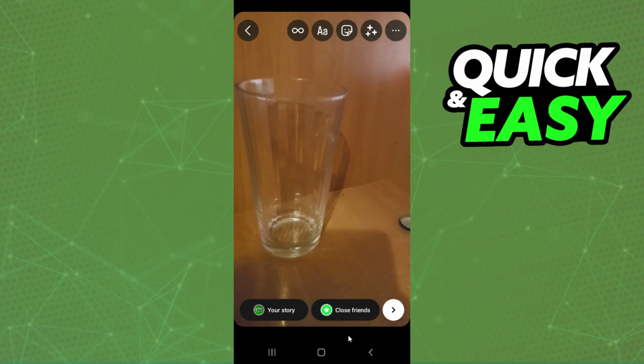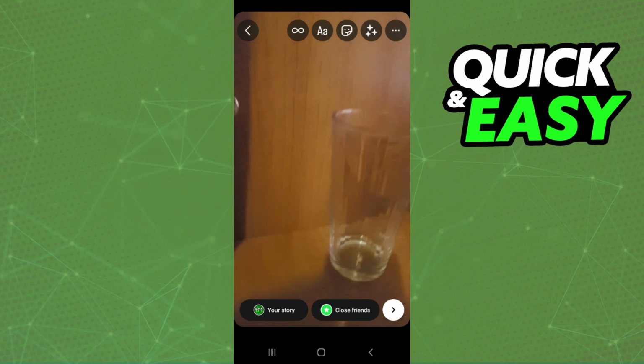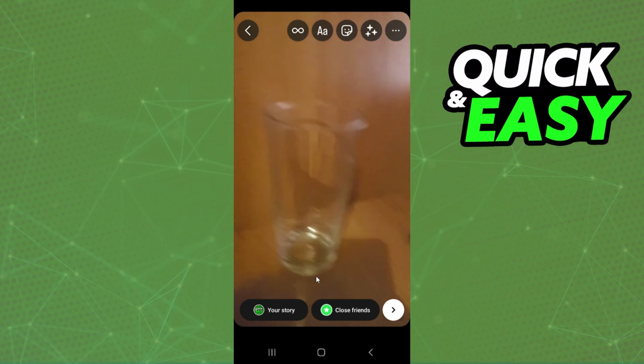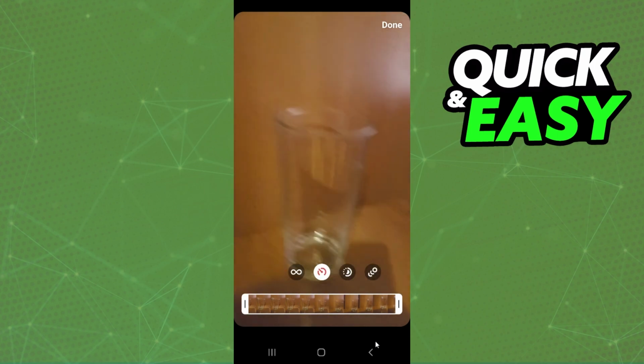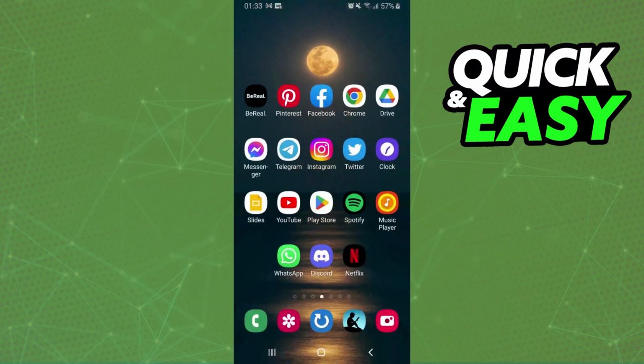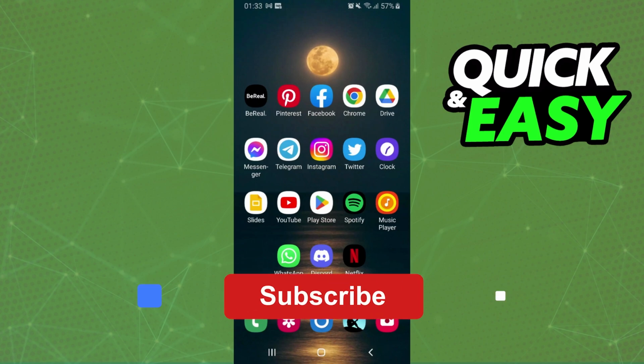Okay, this is the only way to make your boomerang video longer for Instagram. So you need to click right here and click on the second option. I hope I helped you on how to make boomerang video longer for Instagram.